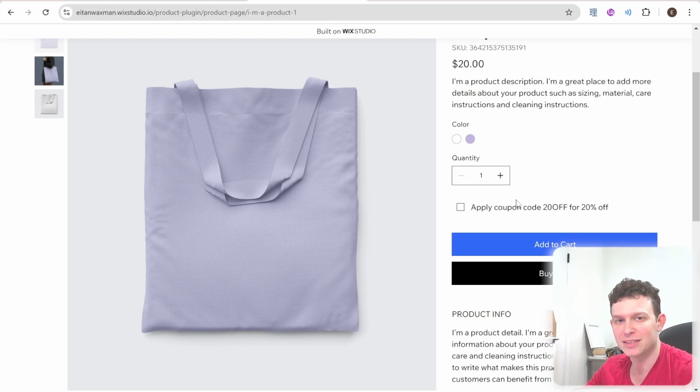Today we are going to be continuing with product page plugins. If you saw the first part of this series, then you know how to create a basic Hello World plugin, and if you haven't seen it yet, I would recommend checking it out before hopping into this one.